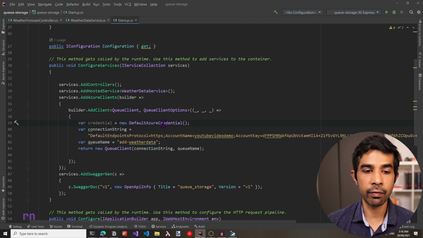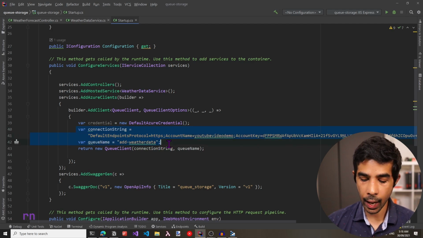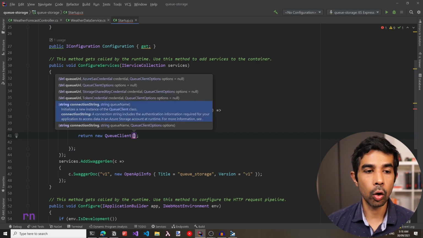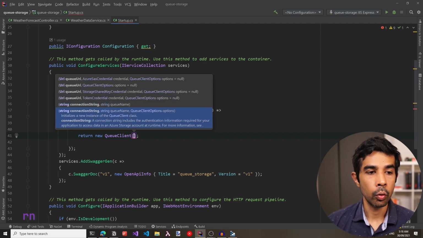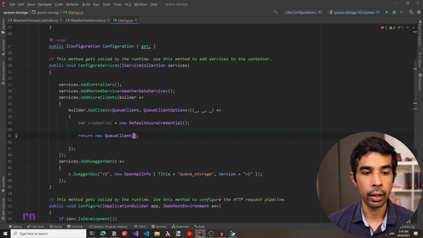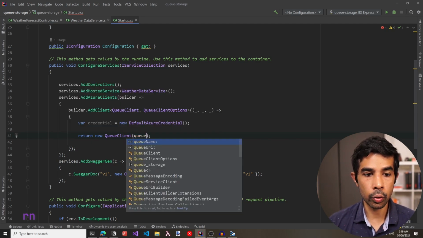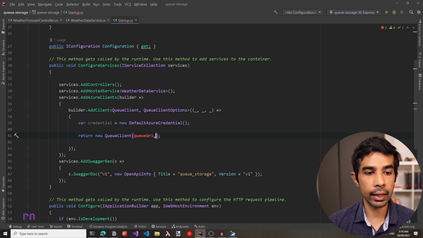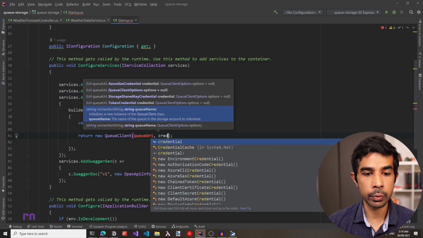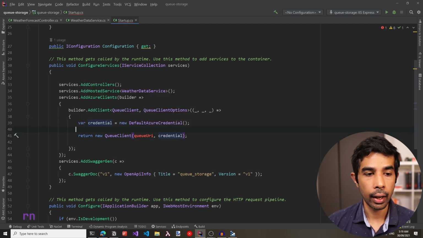So once we specify DefaultAzureCredential, we can remove the connection string and the queue name. So let's remove both these lines and use a different overload from this queue client. We'll choose the one which has the queue URI and a token credential. So let's specify queue URI and the credential that we just created, which is the DefaultAzureCredential. So let's specify credential and let's define the queue URI up here.